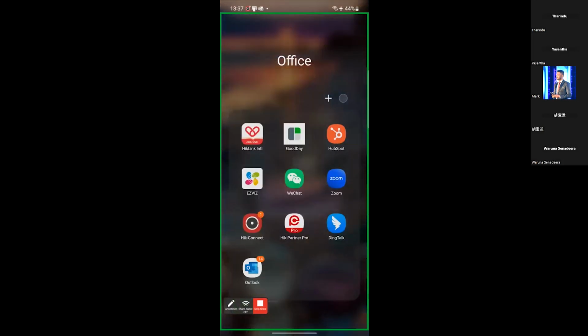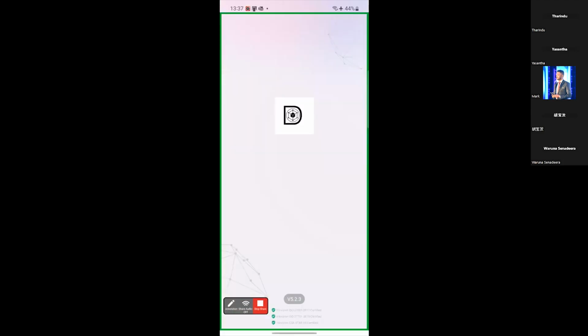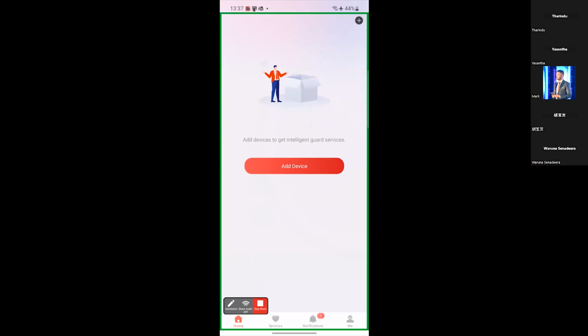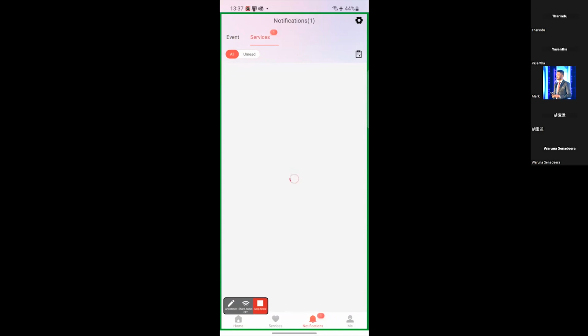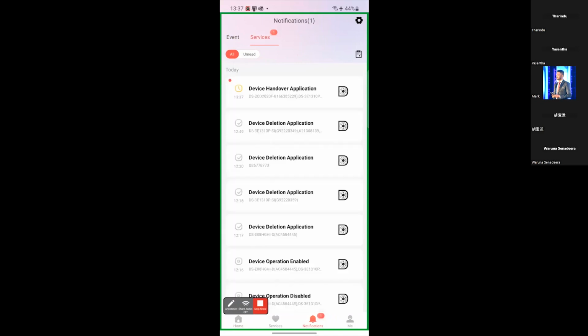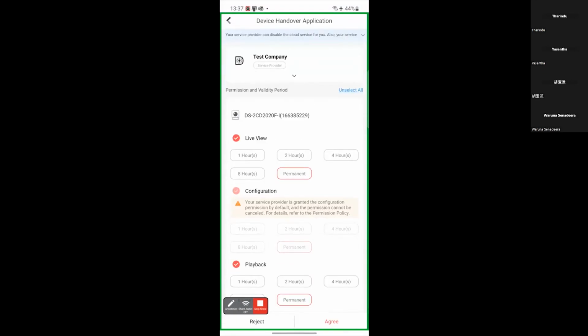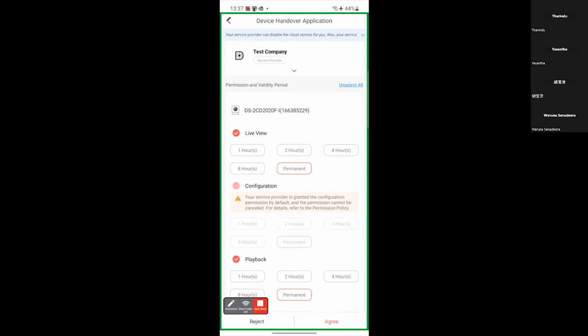Let's see from the Hik-Connect account. This is our customer's Hik-Connect and we have one notification. Let's see what it is in the service section. And here is the message for the device handover application. We can easily click that one, and we can see all the required details like your company detail and company logo.